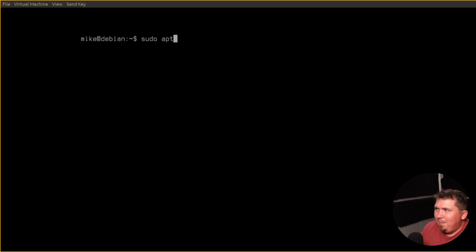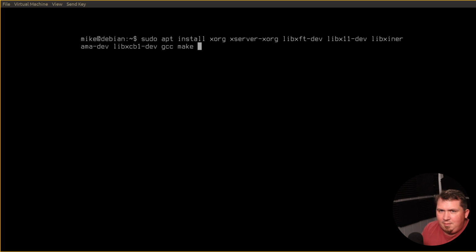So let's run sudo apt install xorg, xserver-xorg, libxft-dev, libx11-dev, libxinerama-dev, libxcb1-dev, gcc, make, curl, wget, exa, because I like a prettier version of ls, firefox-esr, vifm. I really like ueberzug for image previews.